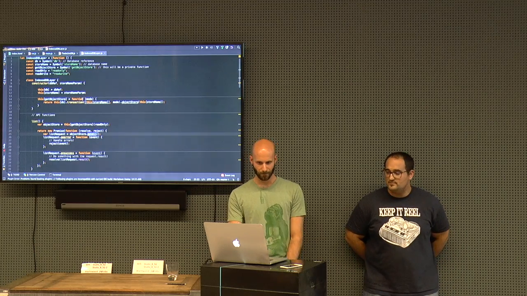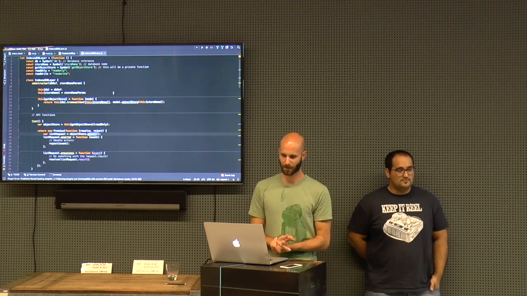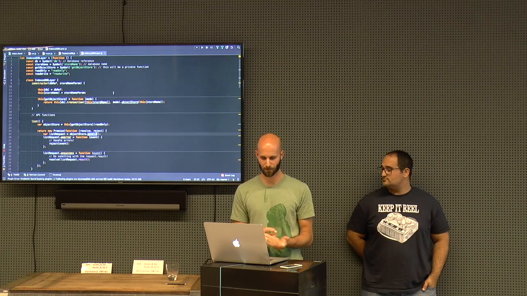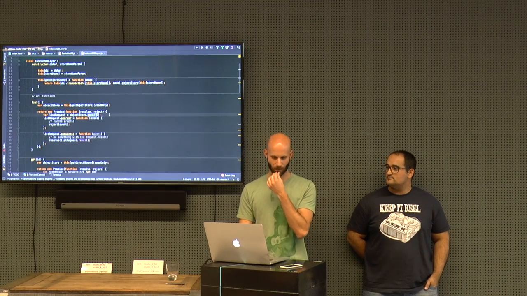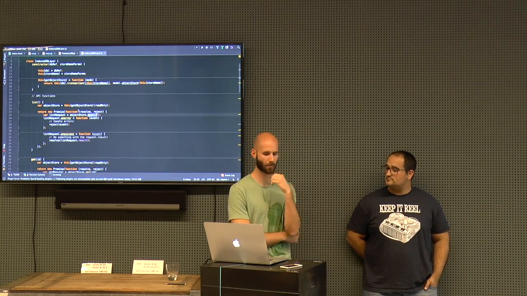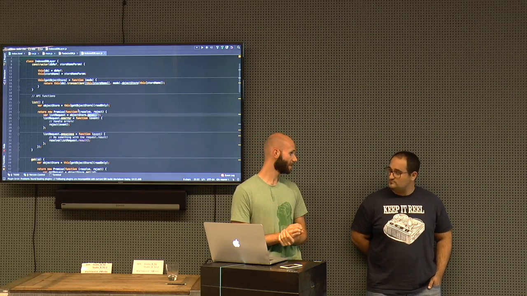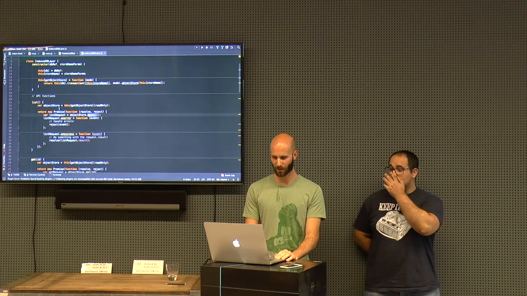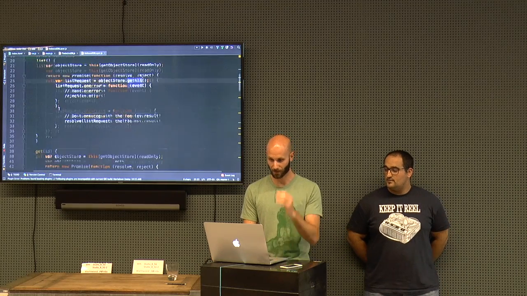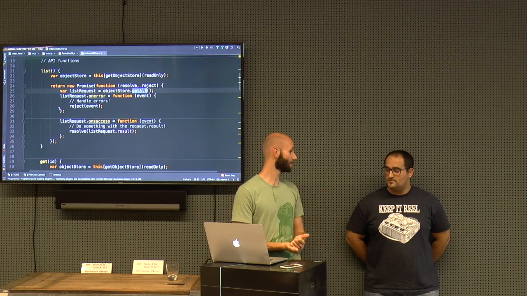So this is basically a layer where we are wrapping all this callback hell API into promises. And you remember the object store that Rafa mentioned just now?